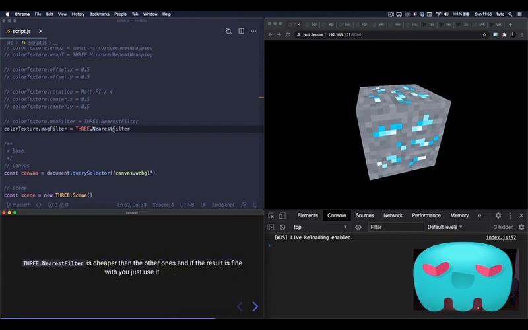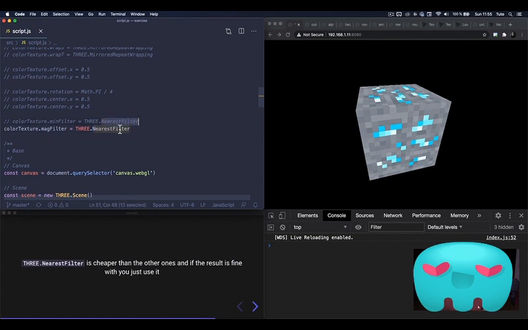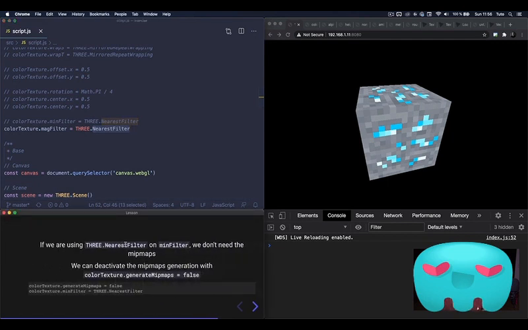Yeah, one more thing. Using nearest filters is better for performance. You will get a better frame rate when using nearest filters. So if you don't care about the result, because I don't know, it's an object in the distance or something like that, use nearest filter, you will get better performance and a better frame rate.